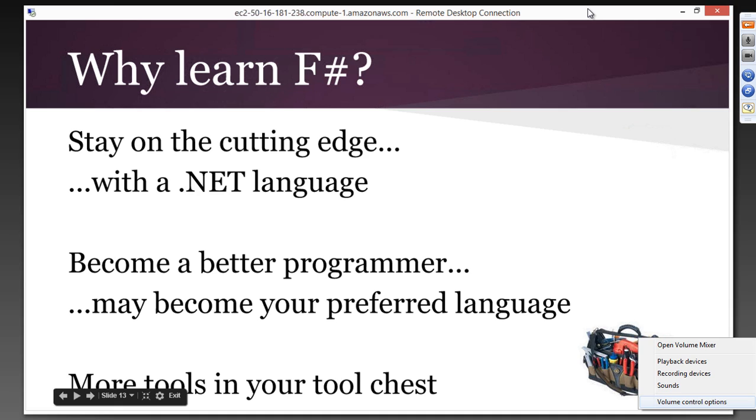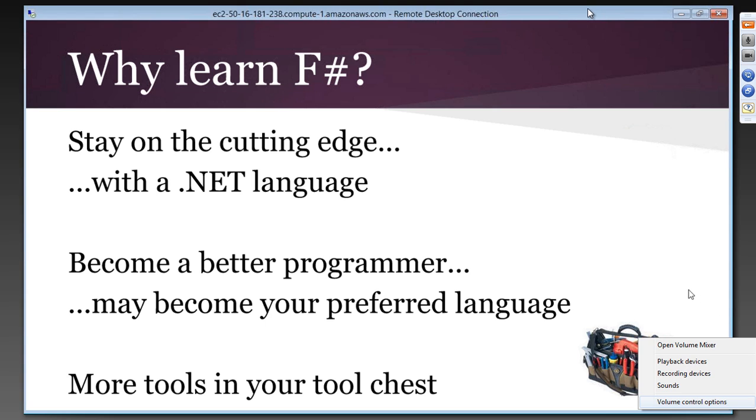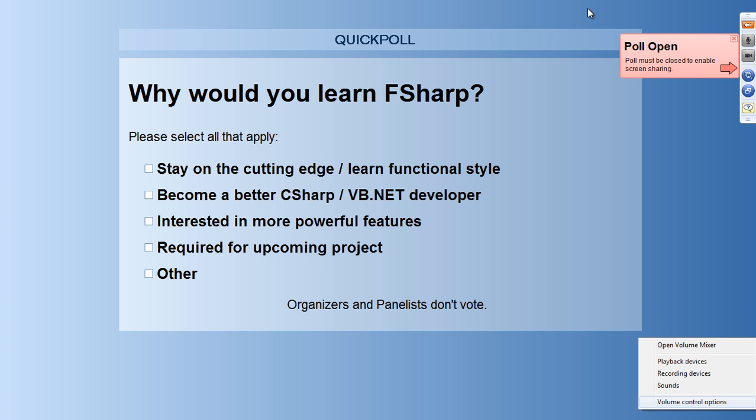I see there's another question. I'll get to that in a moment. But while we are waiting, let's take another poll. So I'm going to turn on, which one of these do you think is most interesting to you? Why should you learn F#? So I have 5 options there. You want to make sure you don't get left behind. You want to learn a functional style of programming, or maybe you want to become a better C# or VB.NET developer, or maybe you're interested in the more powerful features. I'm glad to see that there are some people who have an upcoming project, and it's part of a requirement to do that. So a lot of good responses here. I'll show those in just a moment.